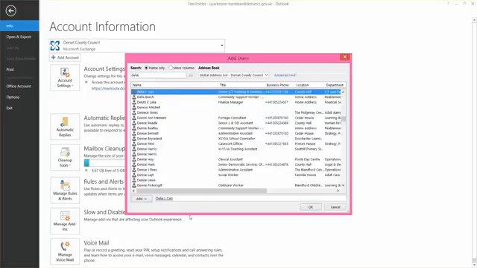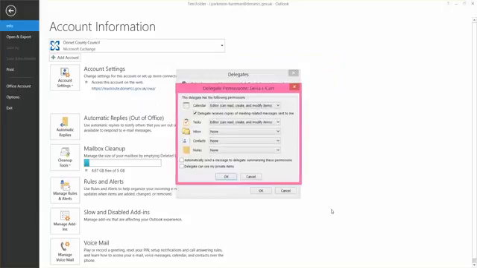Double-click on their name and this pops them into the Add box at the bottom of the screen, and then click OK. As soon as you click OK, another dialog box opens up. This is where you can decide what rights you are going to give each person you delegate access to.